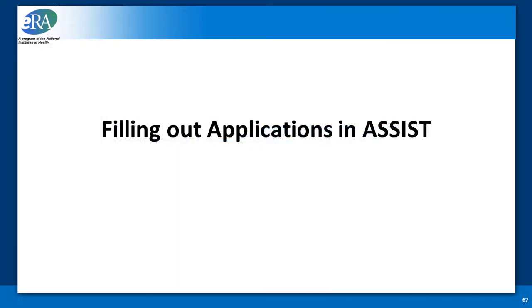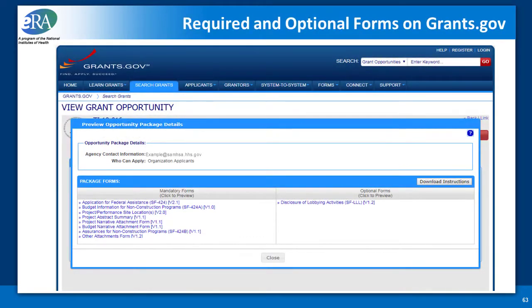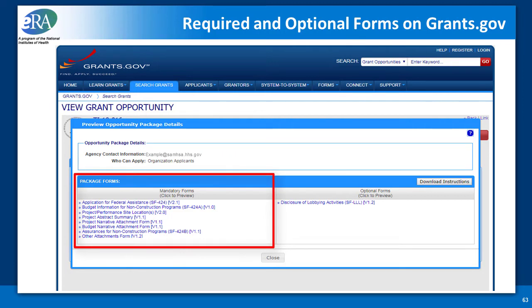This next section will go over how you fill out your application in Assist, and provide some guidance for specific forms, or your overall application. In order to fill out your application, you'll need to make sure you have all of the required forms listed in the NOFO, and all of the required forms that are required by grants.gov. This is a sample list of the forms that are required. You can see there are a number of mandatory forms, and also there may be optional forms.